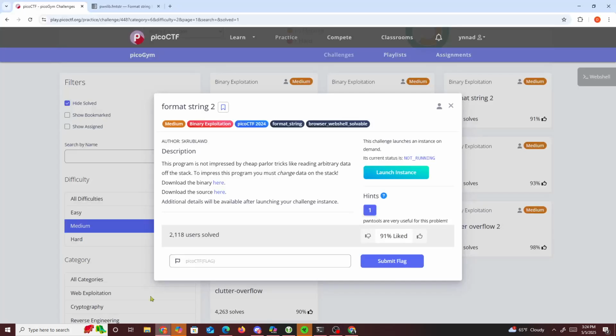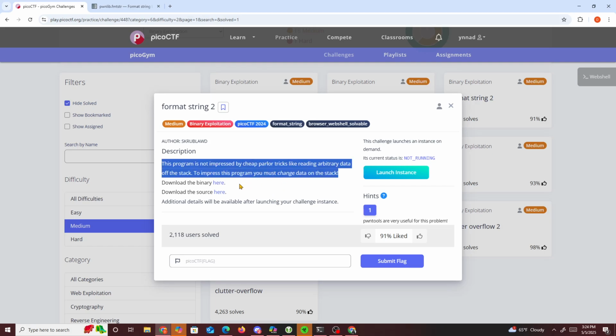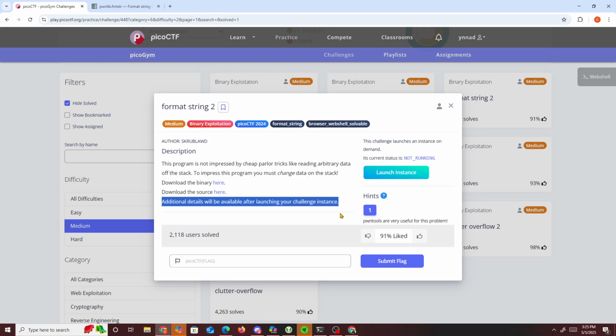Alright then, hello guys. Today we're going to be doing another PicoCTF challenge, and the challenge we're going to be doing today is called format-string-2. This program is not impressed by cheap parlor tricks like reading arbitrary data off the stack. To impress the program here, we must change the data on the stack. You can download the binary and the source here. Additional details will be available after launching your challenge instance, and we get one hint.